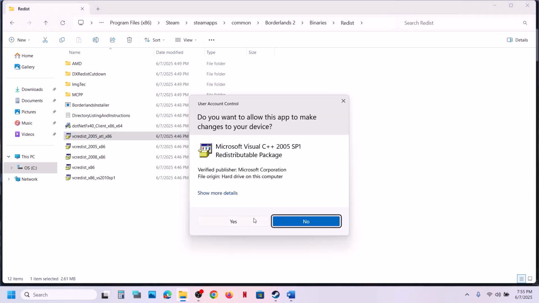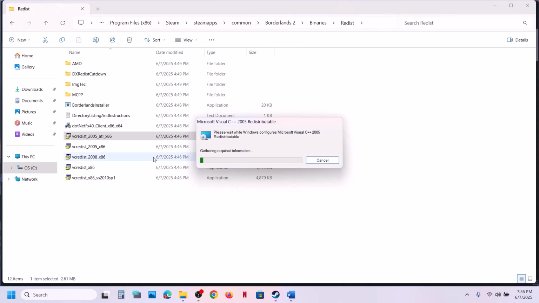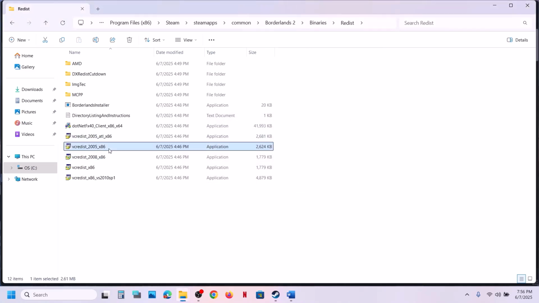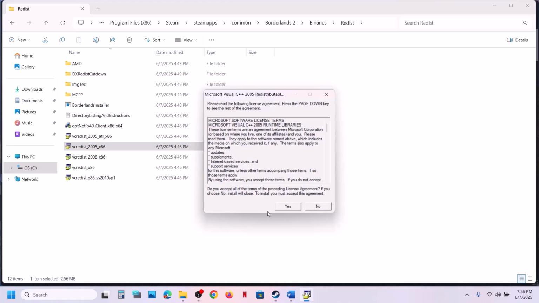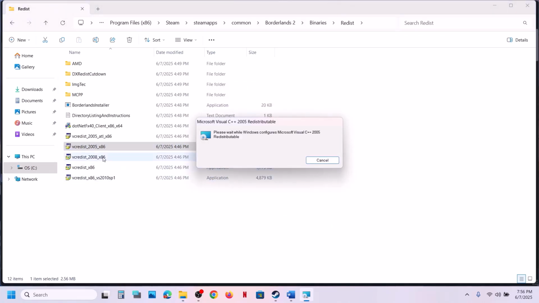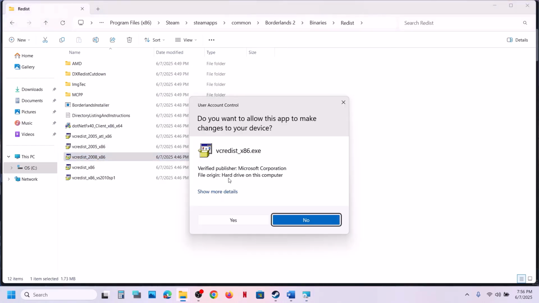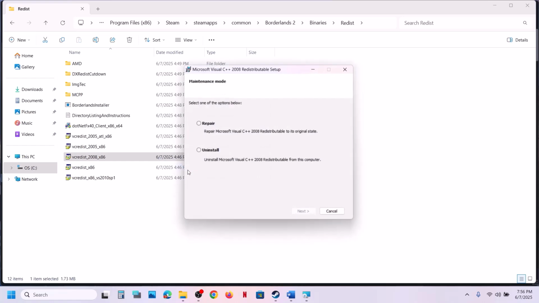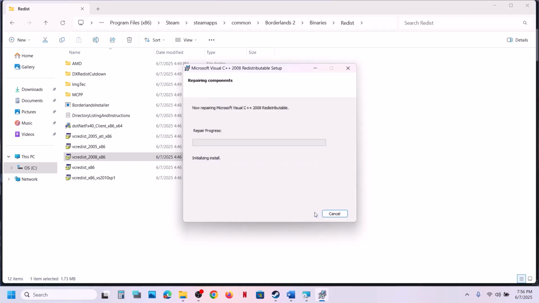Run as administrator, click on yes to allow, click on yes, and then let this complete. Make a right click once again, run as administrator, click on yes, yes, and let this complete, and then run this exe file as well, run as administrator, click on yes to allow. You select the repair option, next, and let it complete.